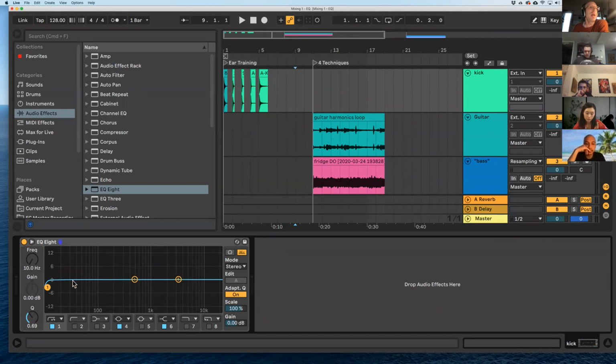So the blue line is a curve that we can draw with the use of filters, filter nodes. We can draw a curve that can boost different parts of the frequency spectrum or cut different parts of the frequency spectrum. We have 8 filters down here, and you can turn them on and off with these buttons, and they appear with their numbers up above.